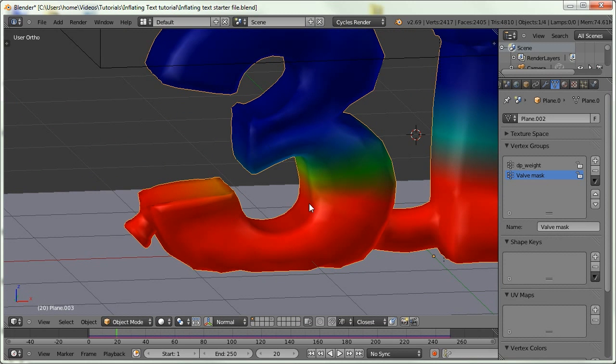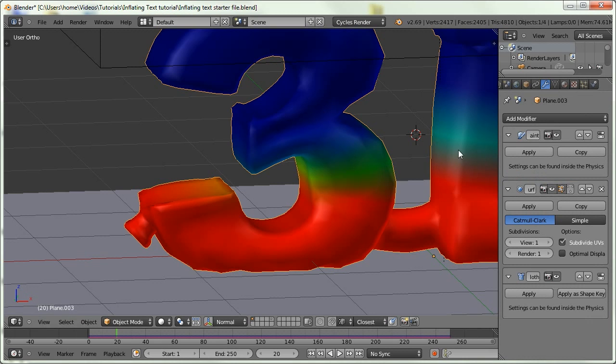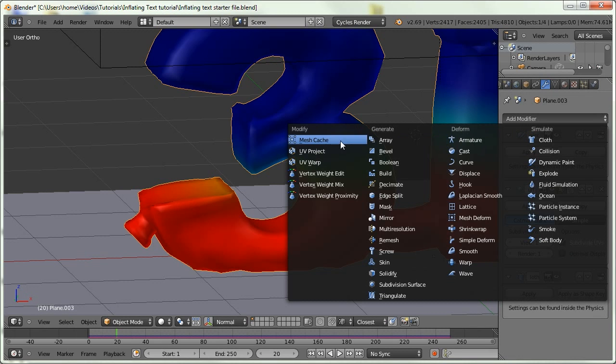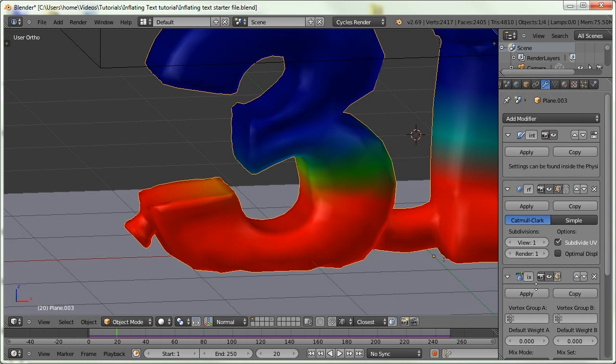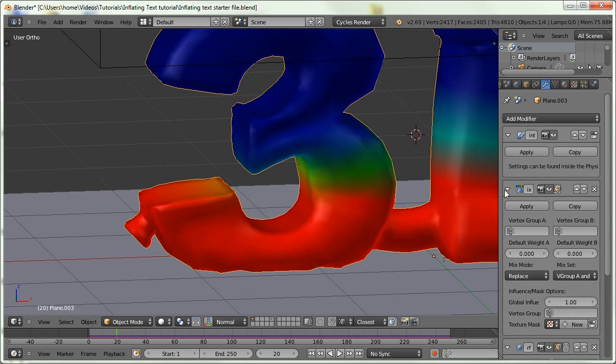And so what we need to do is find a way of combining this vertex group that is for the cloth with this valve mask, so that this valve stays stiff throughout the simulation. And to do that, I'm going to add a modifier. You may not have used it before. It's called Vertex Weight Mix. And I'm going to move this above the cloth simulation again and above the subsurf.